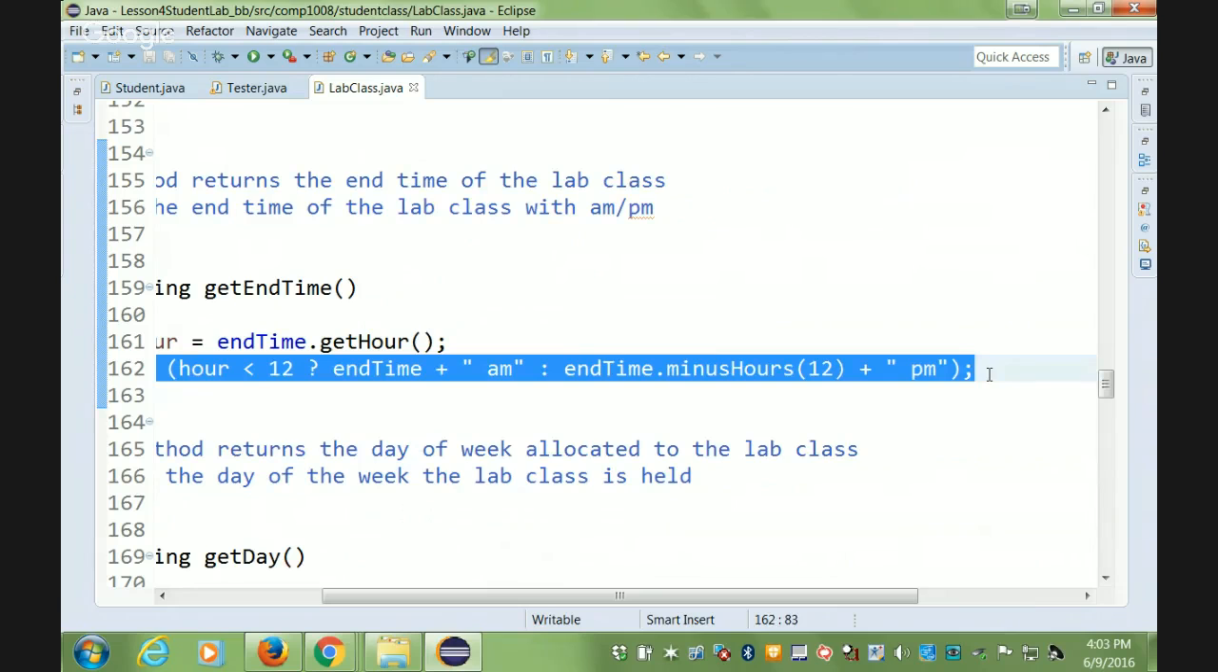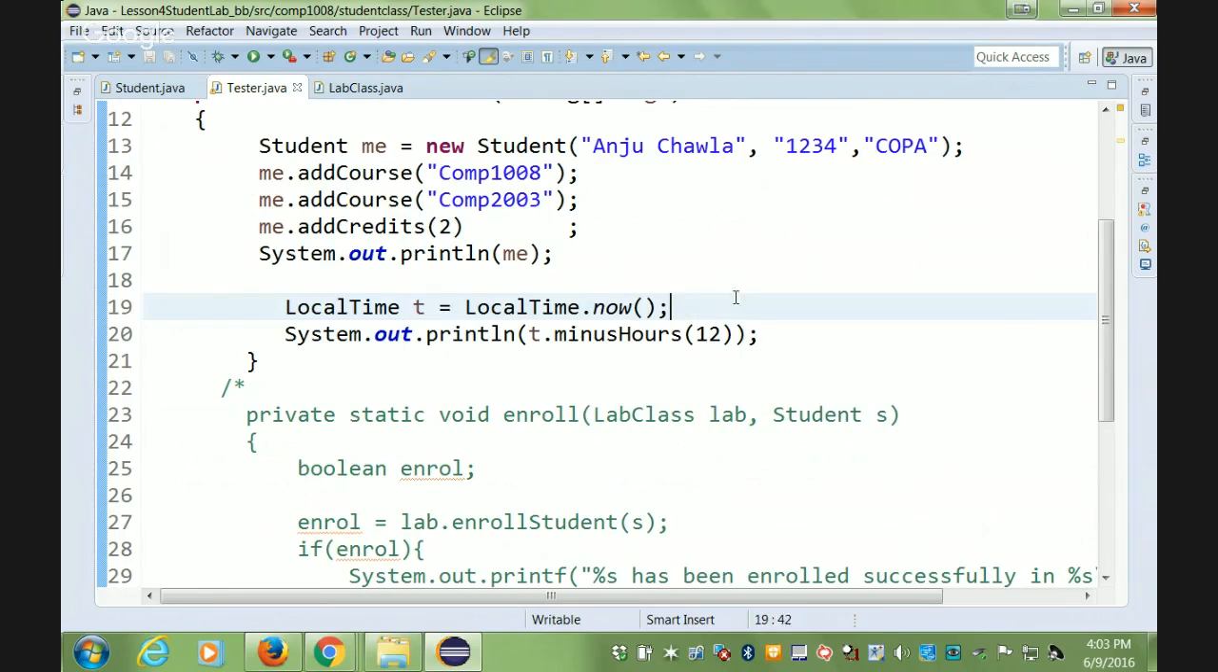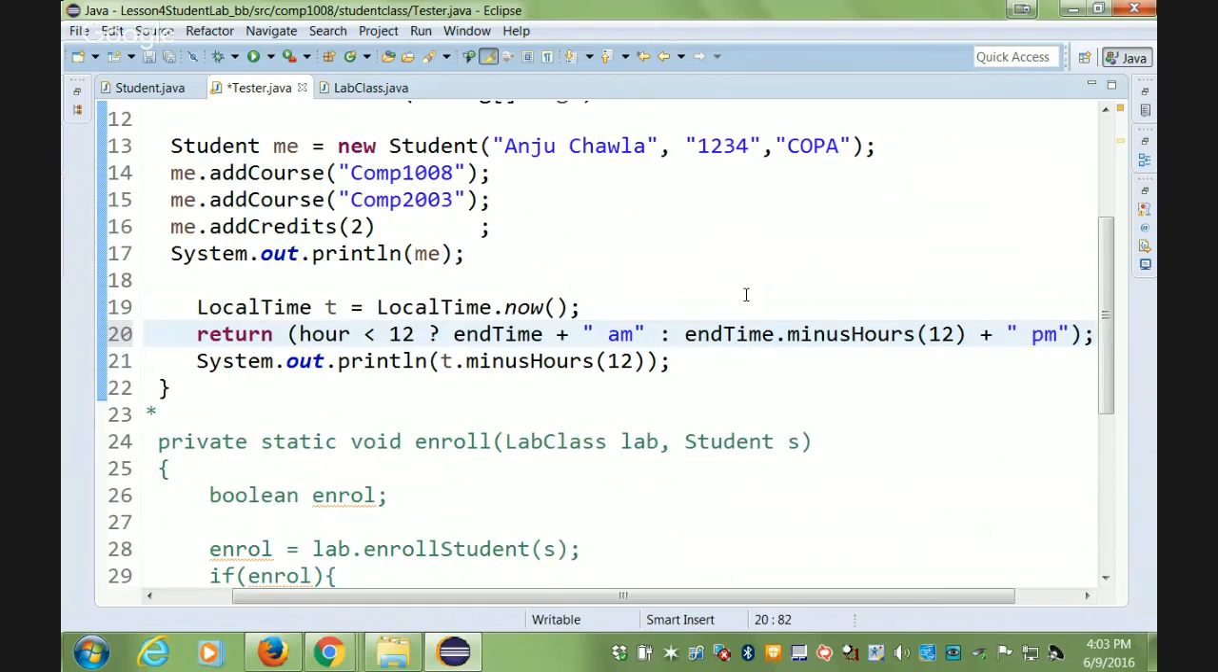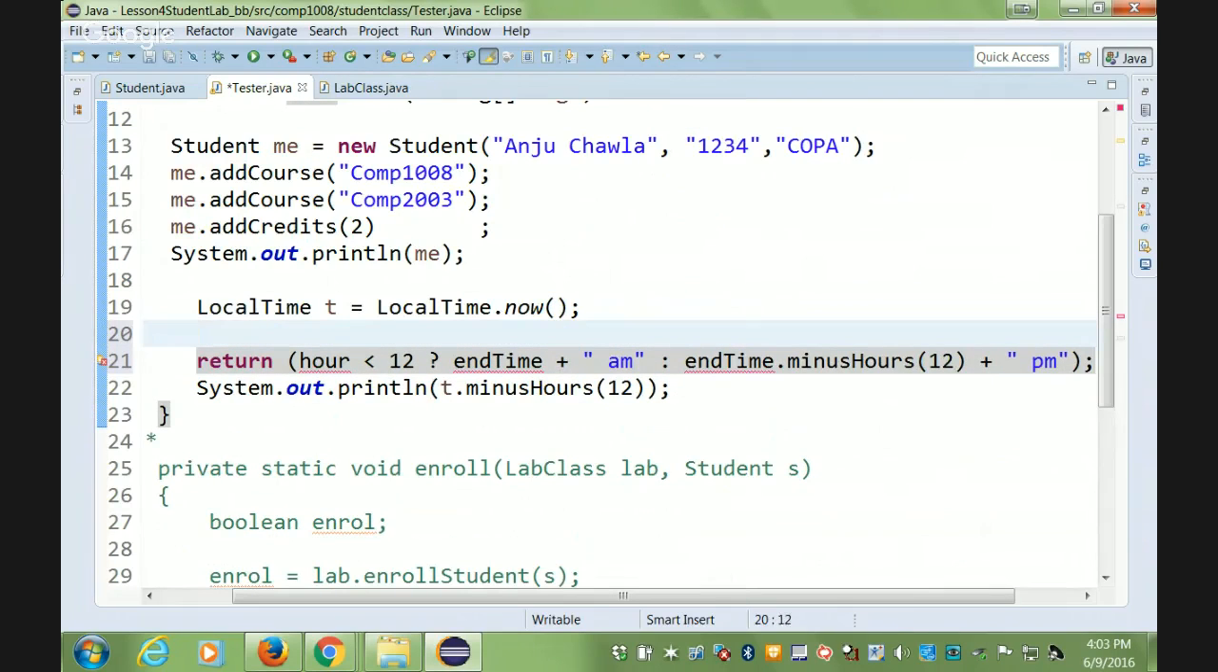Here, let's do that. To prove it, do this and you will know whether it is working or not. So you take your local time, take an int hour, take your local time and subtract 12 from it. Oh, so we'll have to say t.getHour. Yep.